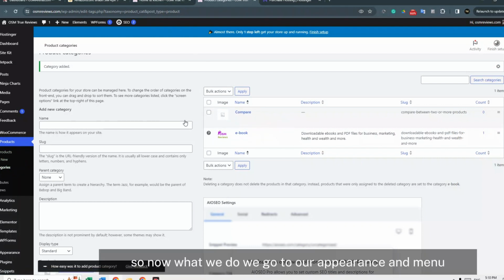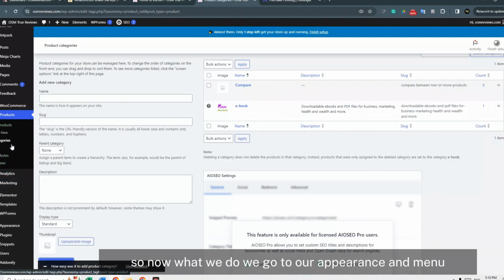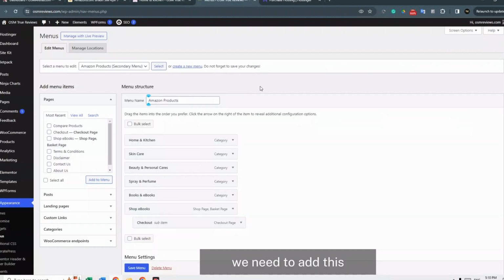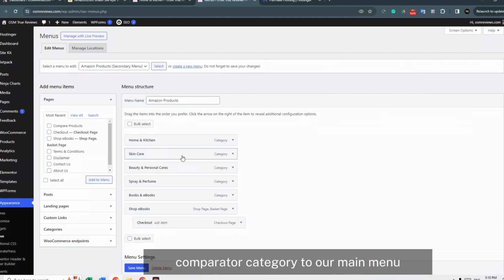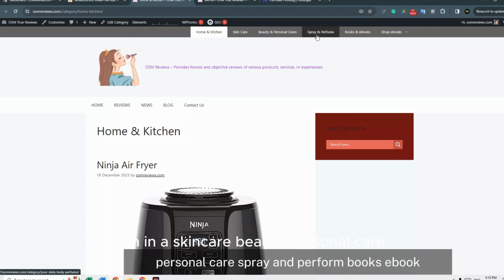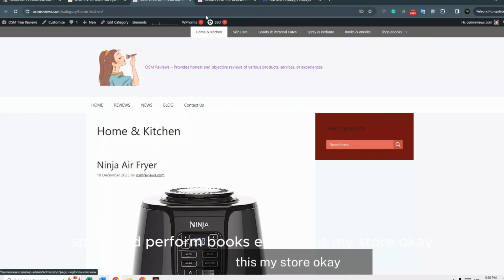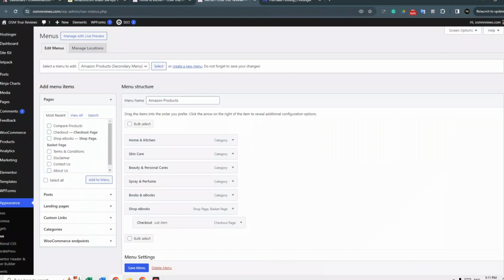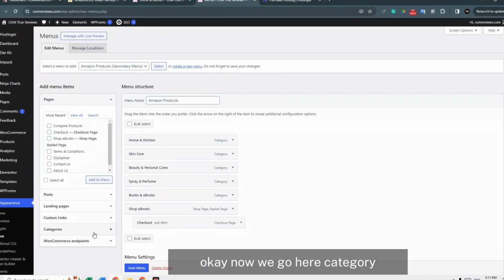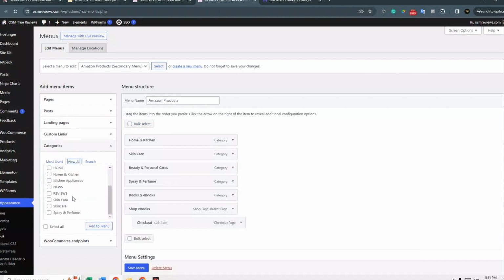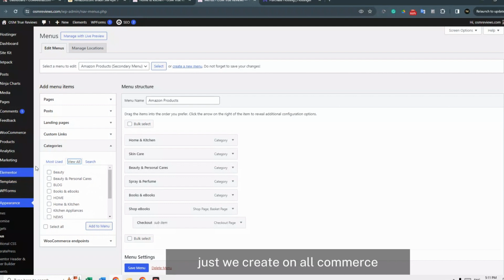So now what we do, we go to Appearance and Menu. We need to add this compare category to our main menu. You can see here I have a menu: skincare, beauty, personal care, spray and perfume, books, ebook. This is my store. I want to add the compare category to the header. Now we go here to category, but we don't find the category we just created in WooCommerce.